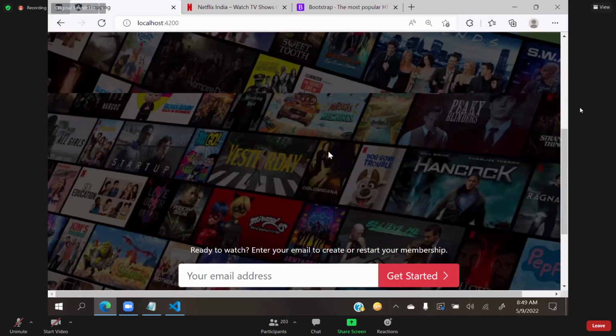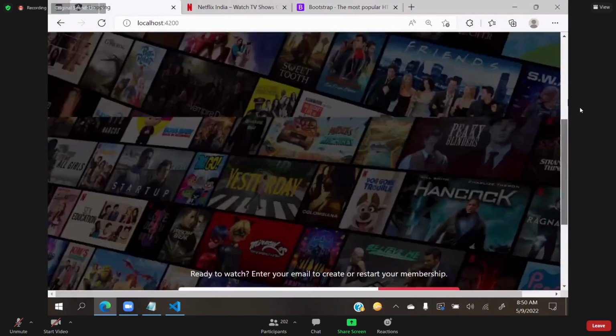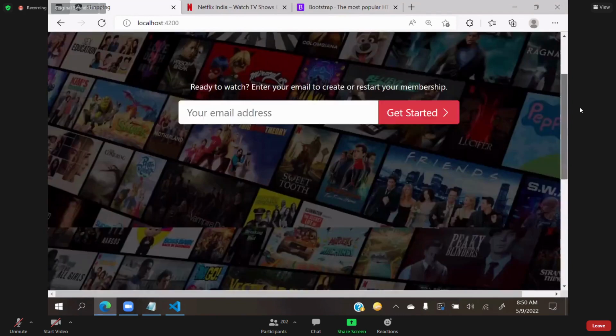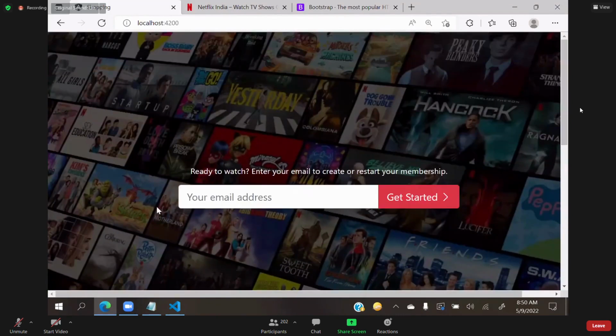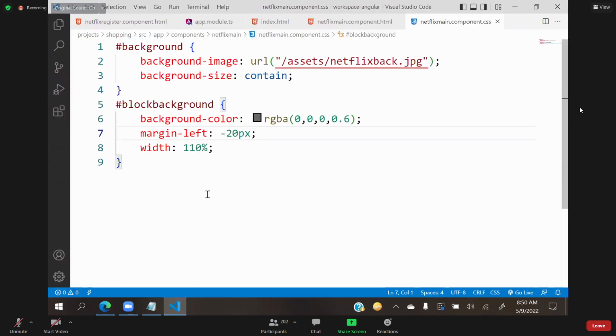And whatever you learned today is nothing much about Angular. In Angular, we just learned how to reuse a component. We can reuse the component any number of times. We can configure it any number of times. You see it repeating.